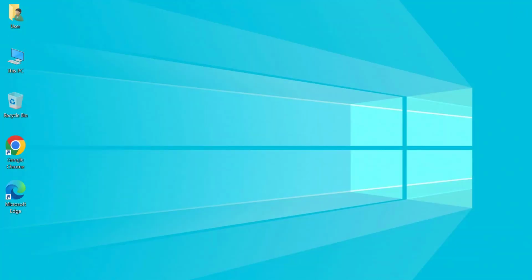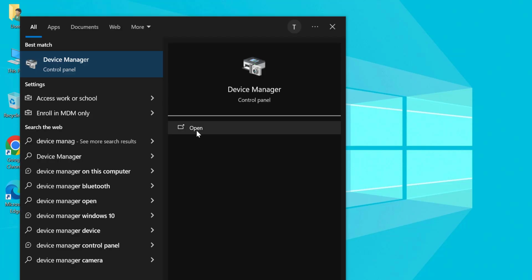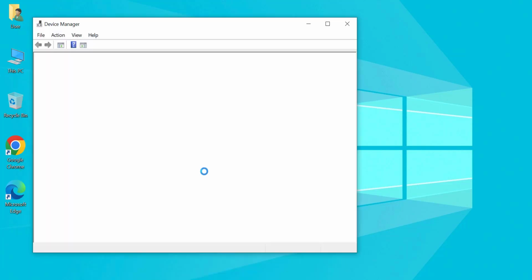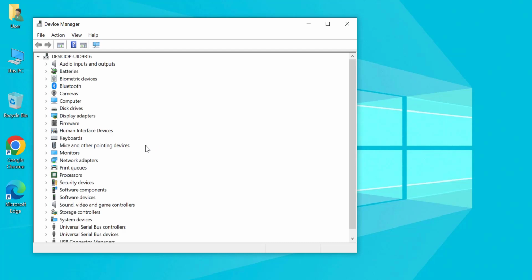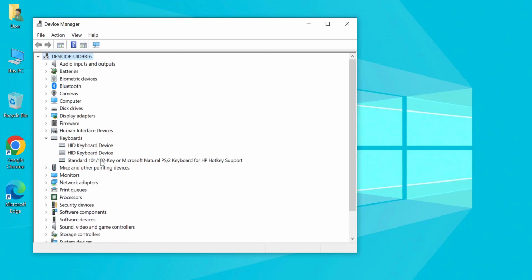If not fixed, go to the second method. Reinstall keyboard drivers. Go to Device Manager. Right-click on your keyboard device and choose Uninstall Device.